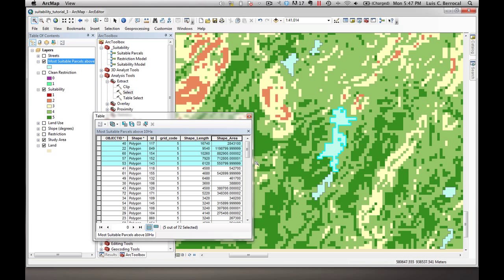And as you can see, you could probably analyze the shape of the parcels using the shape complexity index to figure out if you want something a little bit less elongated. But that'll probably be for our next project.